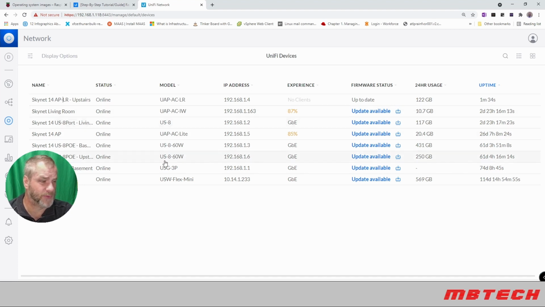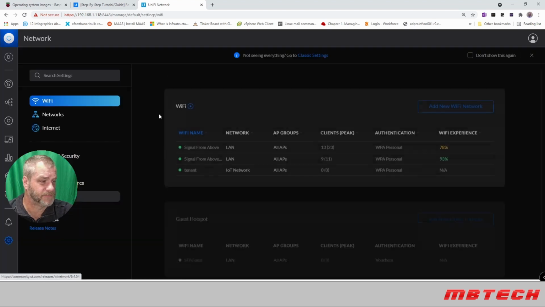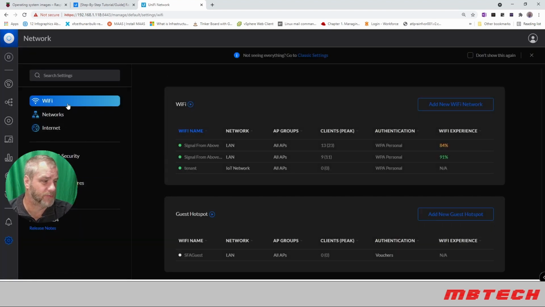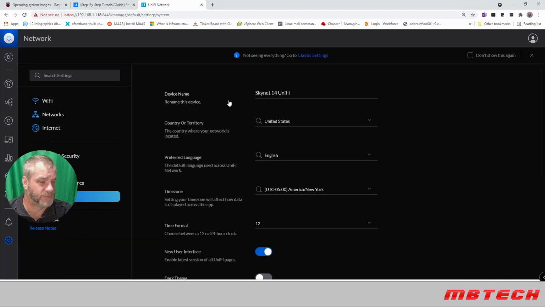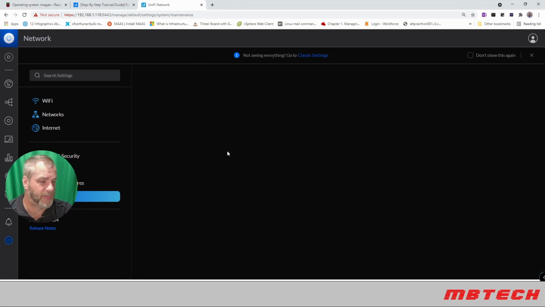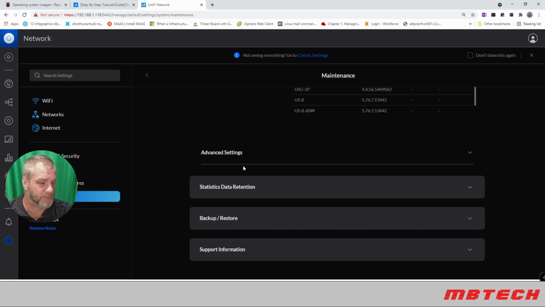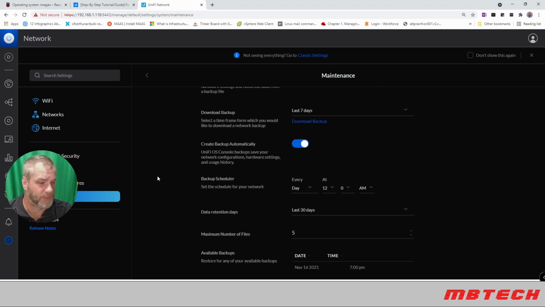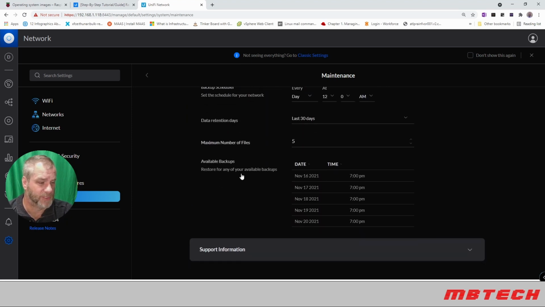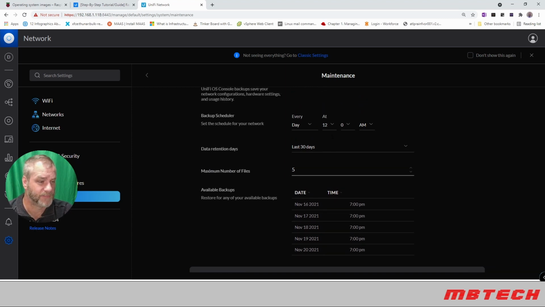Some of the most important things about your gateway, and that is in the settings, make sure that you go into your system and make sure that in maintenance that you are actually doing backups. Usually it's automatic, but you really need to check this to make sure you have it. And then here are all your available backups. You can see it's been backed up at 7 p.m. every single night. You can set that time whatever you'd like. It'll keep the last five.